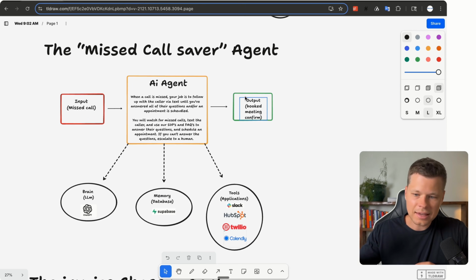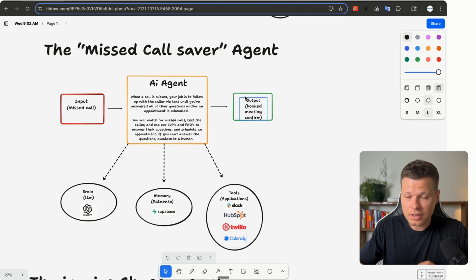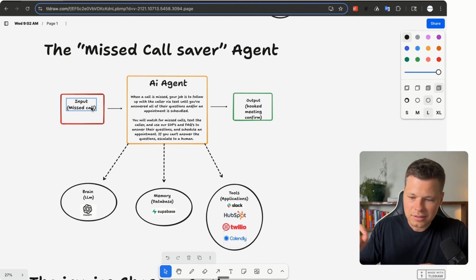All right, now this next AI agent I have is what I like to call the missed call saver agent. This agent is going to help out businesses that often miss calls and miss out on customers because of it. The input here is going to be a missed call, and that's what's going to trigger this AI agent. This AI agent's job is, when a call is missed, to follow up with the caller via text until you've answered all of their questions and or an appointment is scheduled. You will watch for missed calls, text that caller, use our SOPs and FAQs to answer their questions, and schedule an appointment. And if you can't find an answer to the question, you'll escalate it to a human.